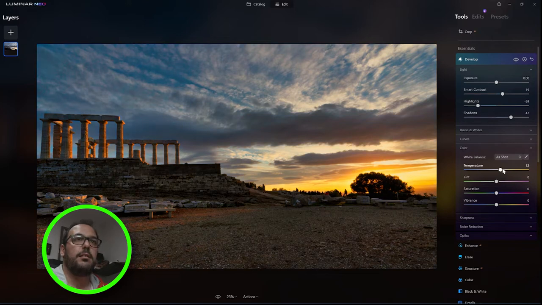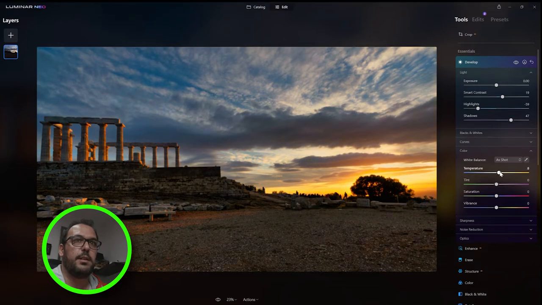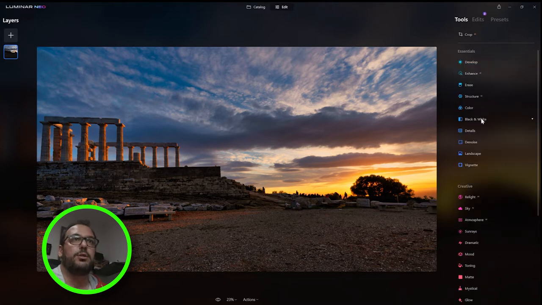Then I go down to the color section and I increase the temperature, not too much, you see this extreme. I go around 7 and I like the tint, I like the magenta color, especially the sunset. The magenta is vital. Okay, and I will also increase the vibrance to give the colors a little bit of warmth. So that's it for the develop section.